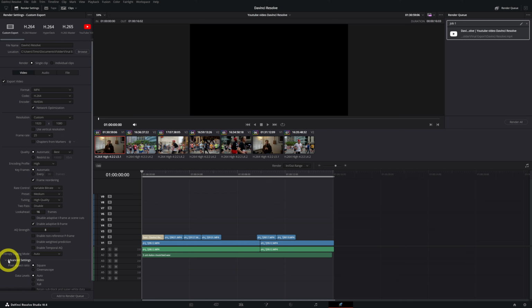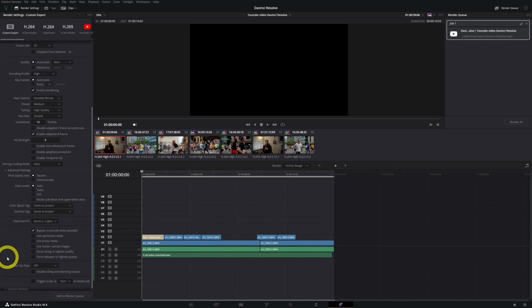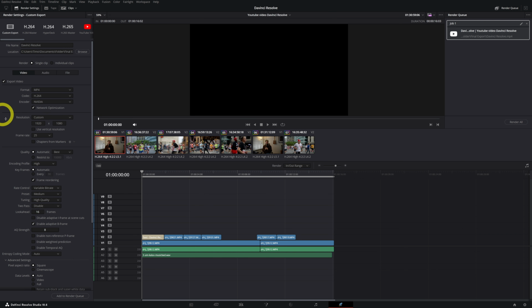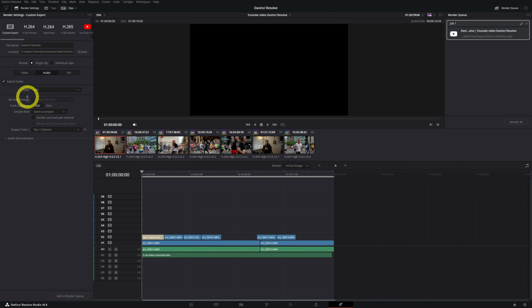And then I go to advanced settings. And if you have a powerful machine, you can force sizing to the highest quality. So there you have it. These are some basic and good export settings for YouTube. Then you can go to your audio and check if everything is right. I always leave this to default settings, and you can go to File.